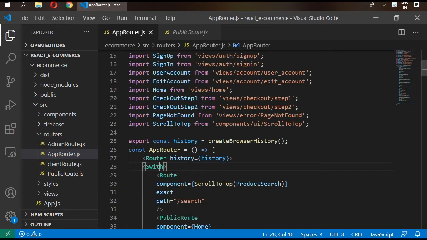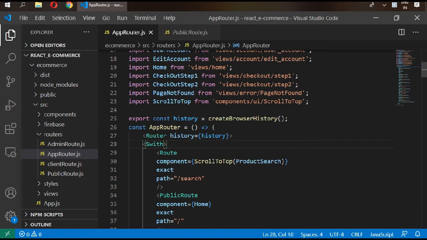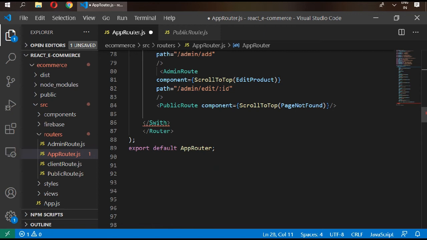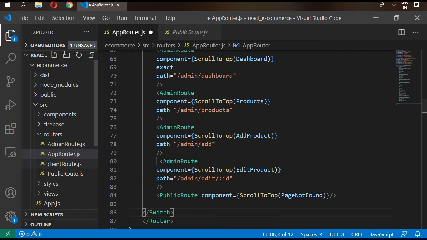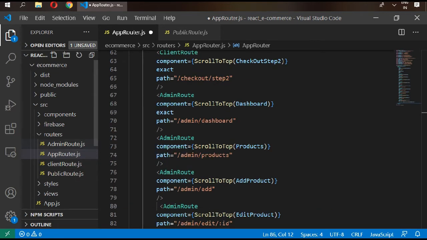In the previous video we have written our app.router.js file. So we need to edit a couple of things here. First of all, we need to add C and C switch. Okay, we need to change our use effect hook as well.